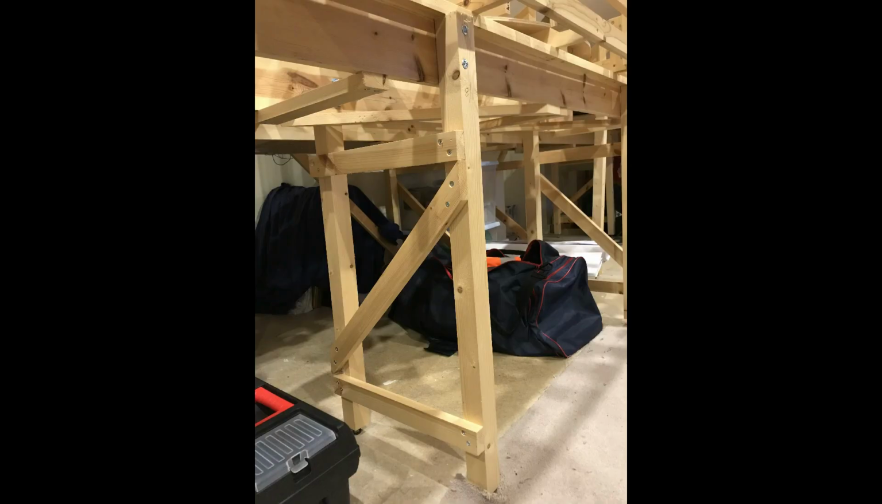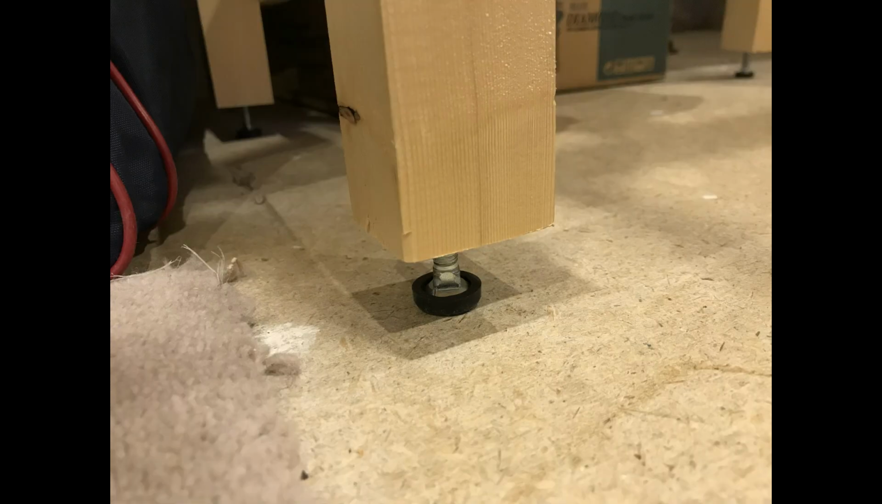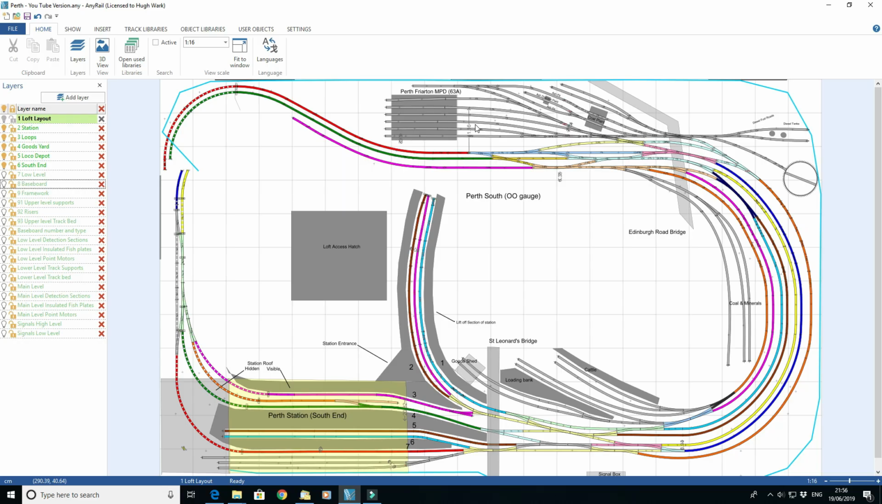Support legs are 2 inch by 2 inch timbers with an adjustable screw in the ends to adjust the height. I had to take great care when designing the individual baseboards to make sure that I'd be able to lift them and get them through the loft hatch, as they were cut and assembled in my garage. I also wanted them not to be portable but dismantleable should I need to remove it from the loft at some stage in the future.